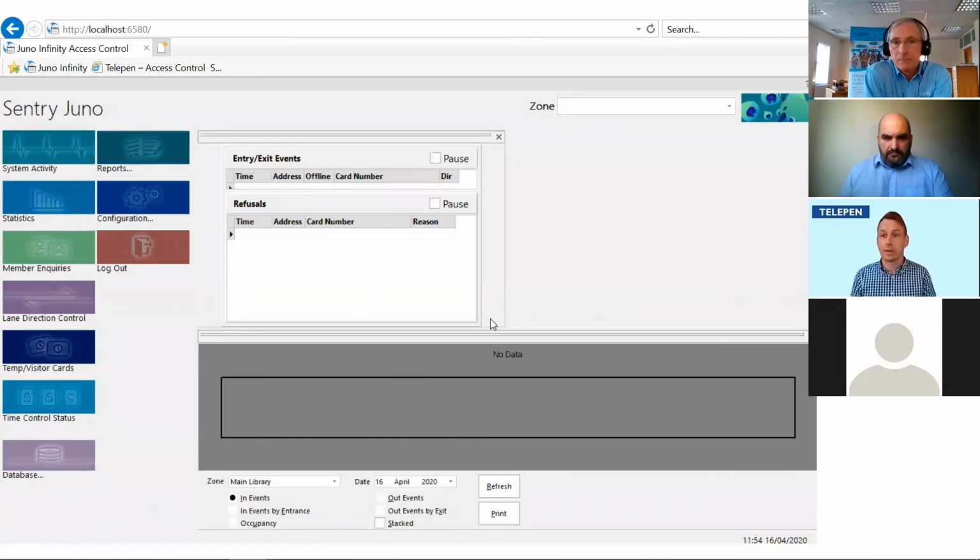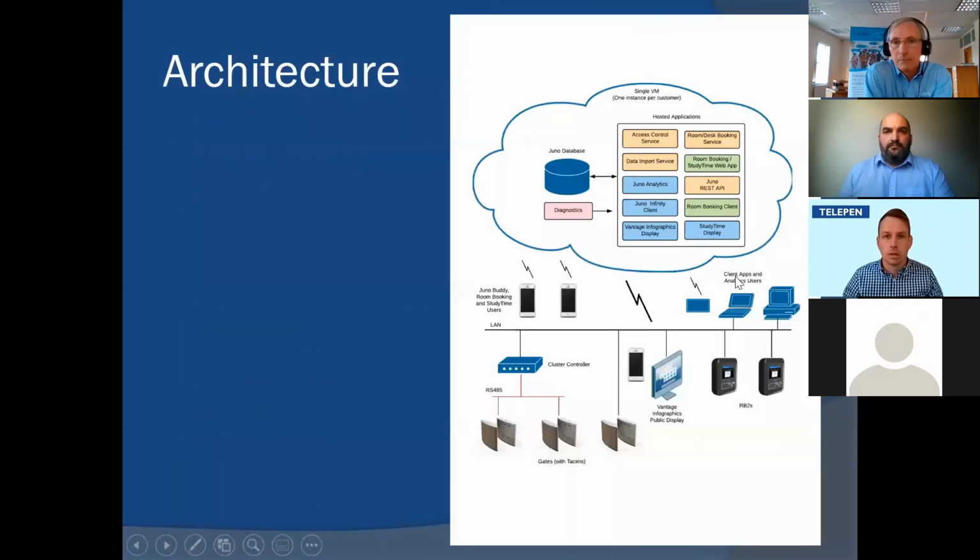As I say, it is also available for Juno room booking, and works in exactly the same way. So you log in, and your Juno room booking application will be as familiar to you as your local application has been. So this, back to the presentation, this screen just shows you essentially a snapshot of the architecture. So you can see that whether it's a single VM or the cloud hosting, the applications are all hosted on the cloud in the VM, and then everything else just accesses it over the network.